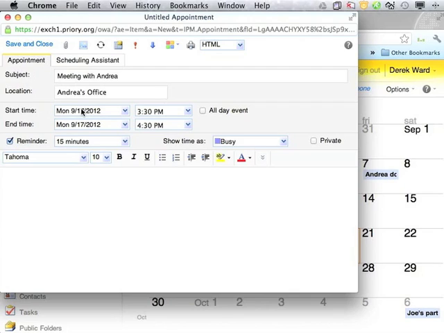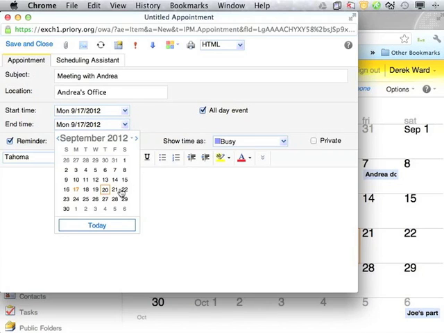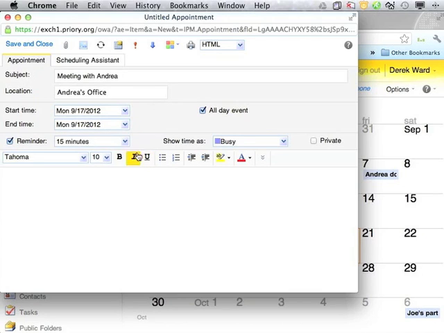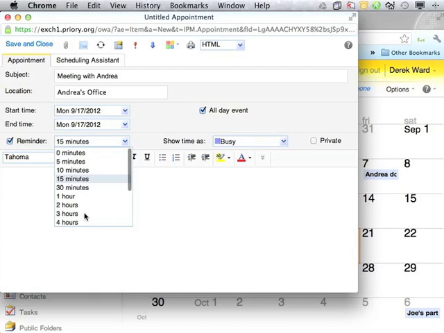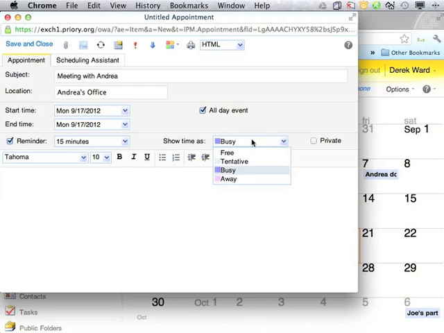Further down, you can specify a start date and time, and an end date and time, or you can specify this to be an all-day event, which can still span multiple days. Next, you can set a reminder for yourself. Also, you can specify if this appointment should be shown on your calendar as free, tentative, busy, or away. And you can make the appointment private, in which case no one will be able to see it. Lastly, you can type more information about the appointment in the text box below.